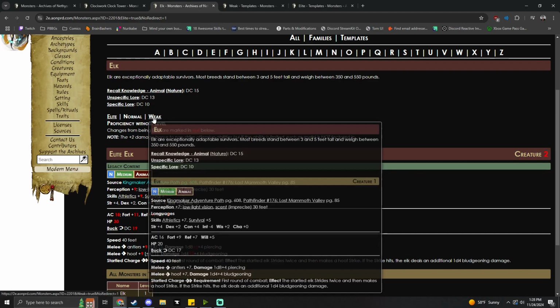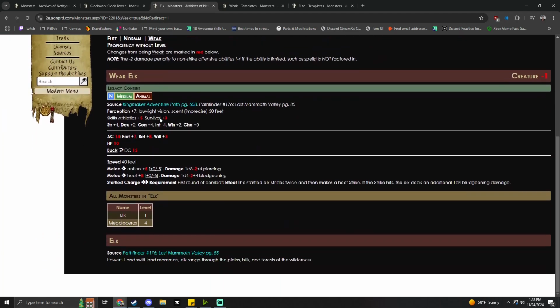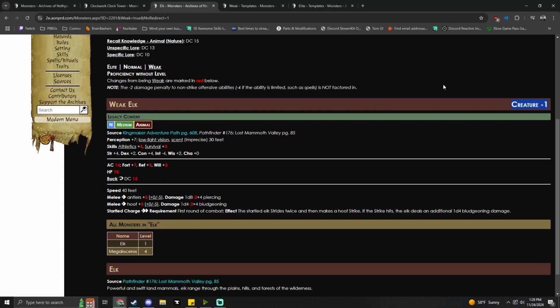Similarly, if something's going on and you want to fight a weak elk, you click the weak tab, wait for Indiana Internet, and now you have a CR -1 elk. I don't know why you would fight this, but you could apply this to any creature. And that's one nice thing about Archives of Nethys, is that it just does the math and everything for you, mostly. It makes things pretty easy, so I would recommend using this tool.